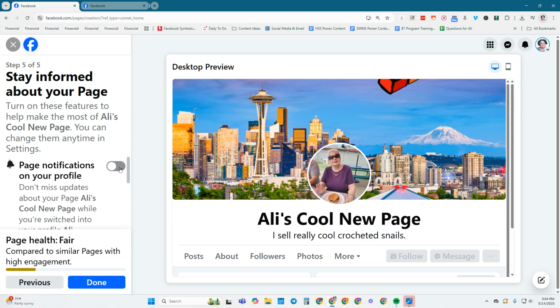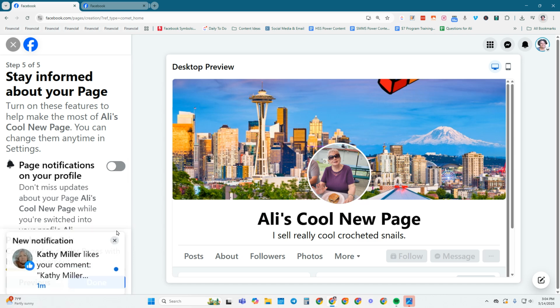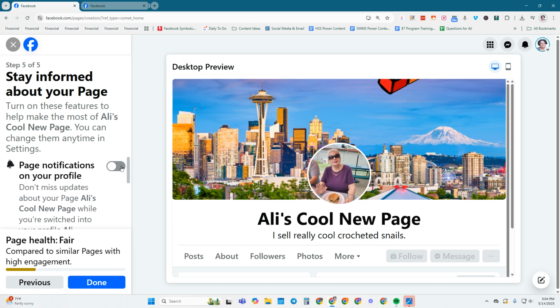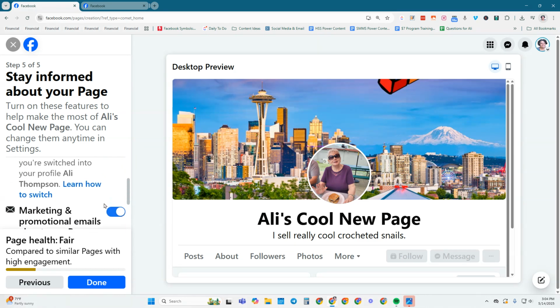Some people, if you're in the habit of checking your business page every day, the new thing that happened on your page will be in the notification section on your new page, but it will not show up on your personal notifications. So that is up to you if you want to turn that on or off. I'm going to turn it off.